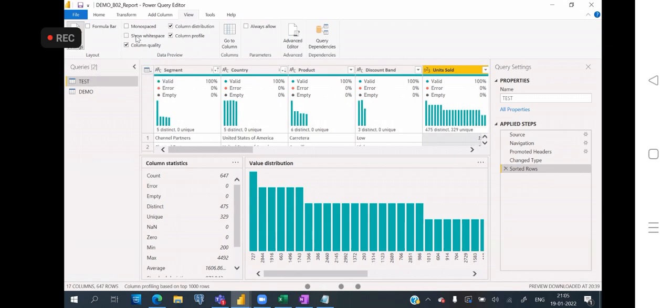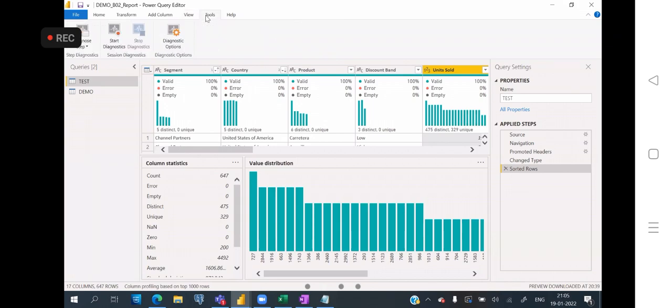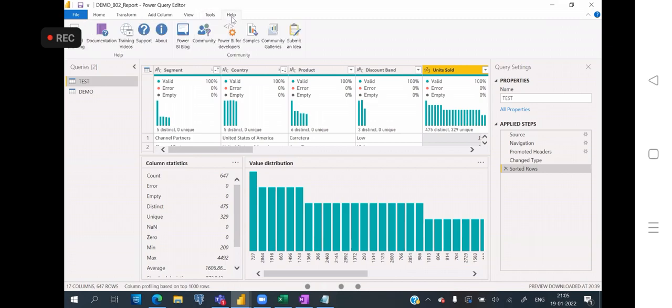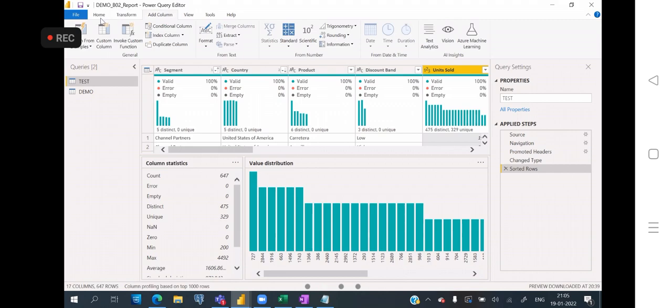So white space. Okay, show white space. What does it mean by show white space? I don't know, I've not used this one. Okay, that is also not working. So these three options are important in view. For example, if I go to tools, nothing is required. So this is also not useful. So the main thing is in home only.